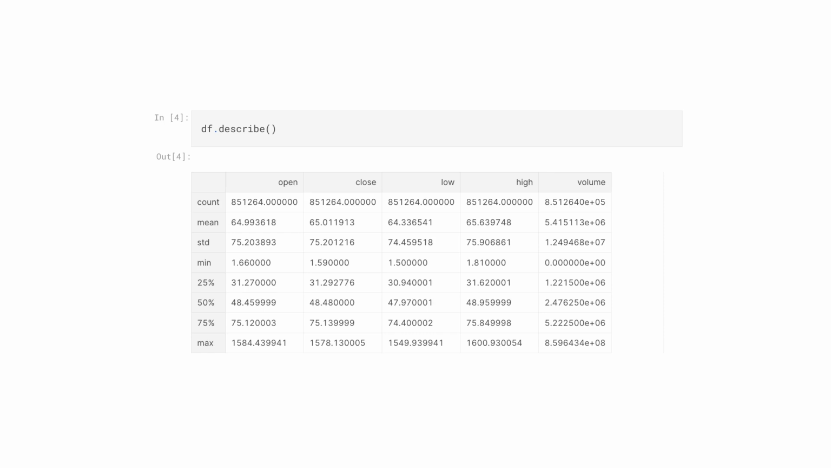The describe function can also be used to generate summary statistics for non-numerical columns, such as the count, unique values, the most frequent value, and the number of occurrences of the most frequent value. Overall, df.describe is a useful tool for quickly understanding the basic statistical properties of a data frame or specific columns within it, helping to identify outliers, assess data quality, and gain insights into the data distribution.